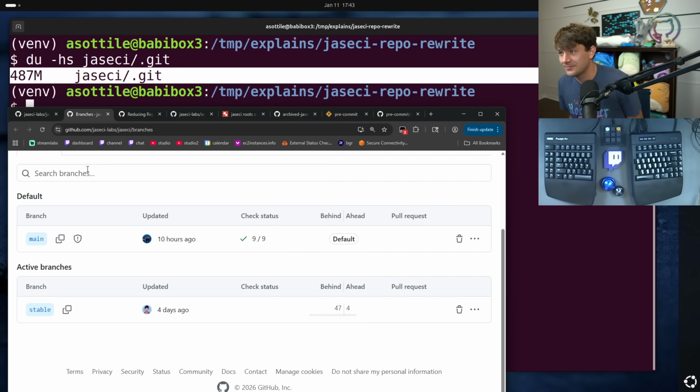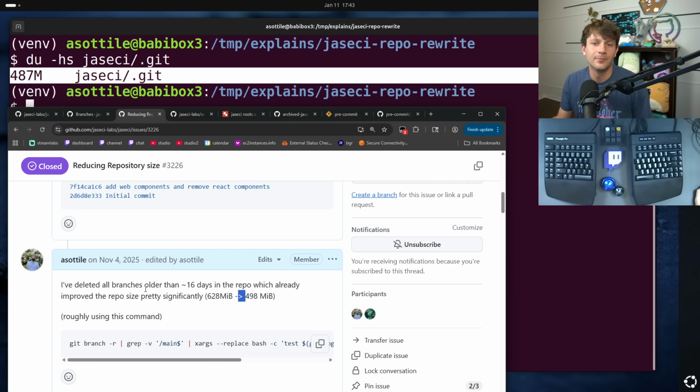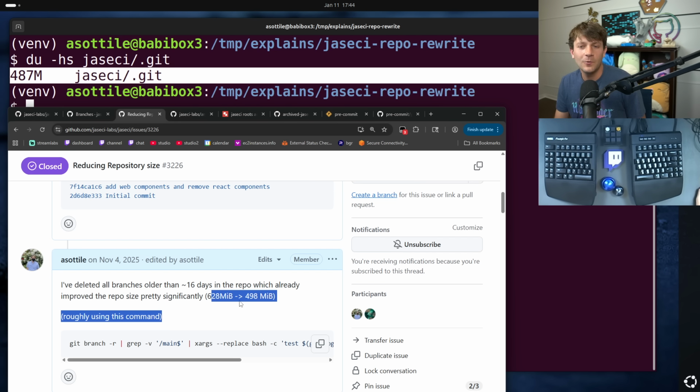And so just off the bat, we started by deleting all branches that were older than, I picked an arbitrary cutoff of 16 days, but eventually we whittled it down to just having the primary branch and removing all of the other branches. And right off the bat, this significantly reduced the repository size. So this was already a pretty big win just by removing branches that didn't need to be there.